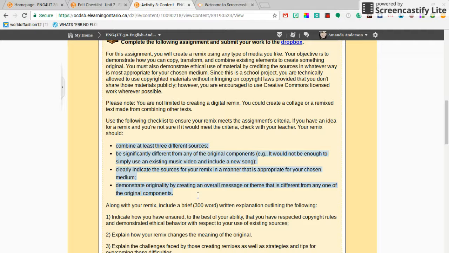So, for example, let's say you had a music video and a song, and you wanted to remix those 2 things, like take out the old song and put in the new song. That wouldn't be a very good remix because A, it doesn't have 3 different sources, and B, it's still a music video. It's just a music video with a different song behind it. So you're taking different things and you're making it something new. You've got to source it, so that's easy. And you want it to have an overall message or theme that's different than one of the original components.